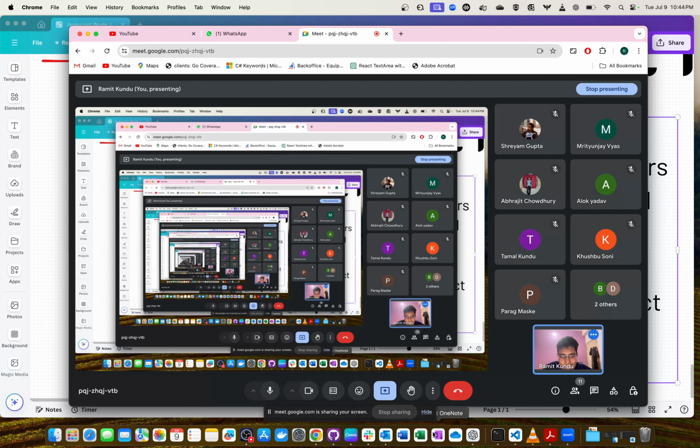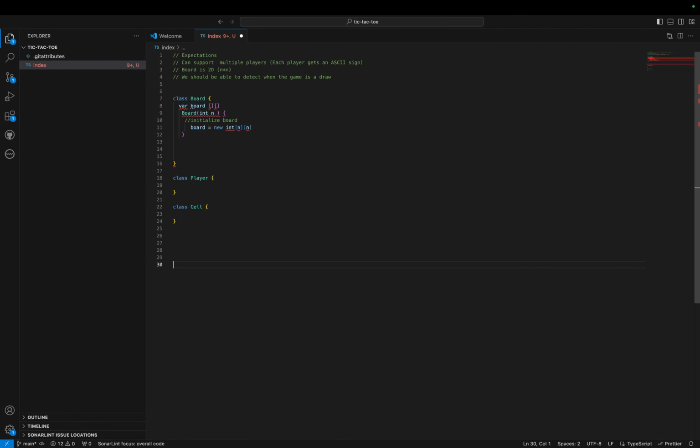So LLD is something where you are doing it through text. You have a main function, void main, and this is the root function that you invoke. The way you do this is you do board equals new board. That's how you initialize a board. Then you put n as an input.